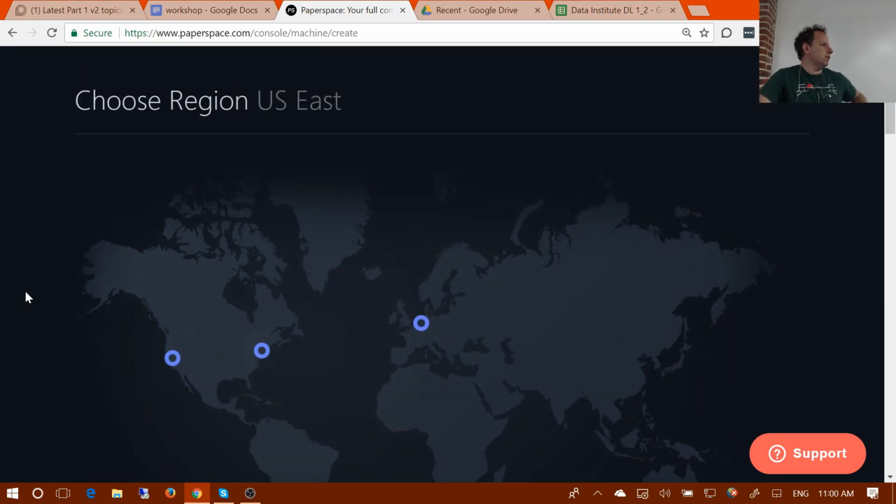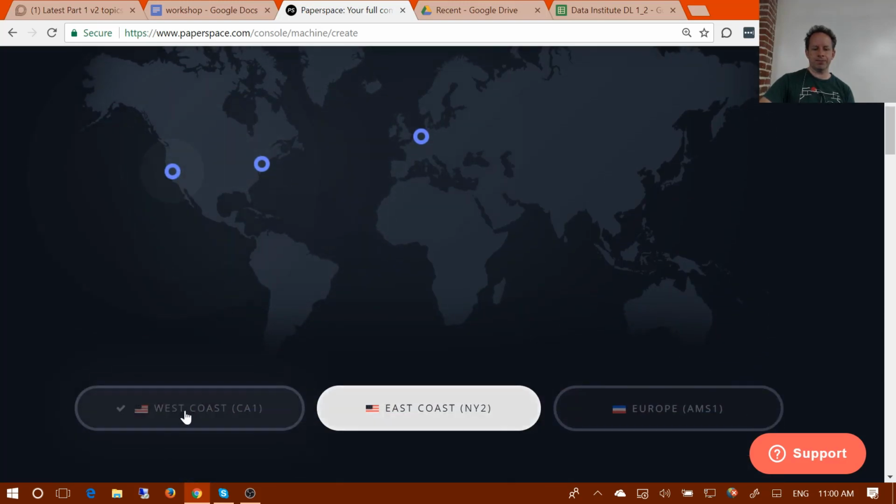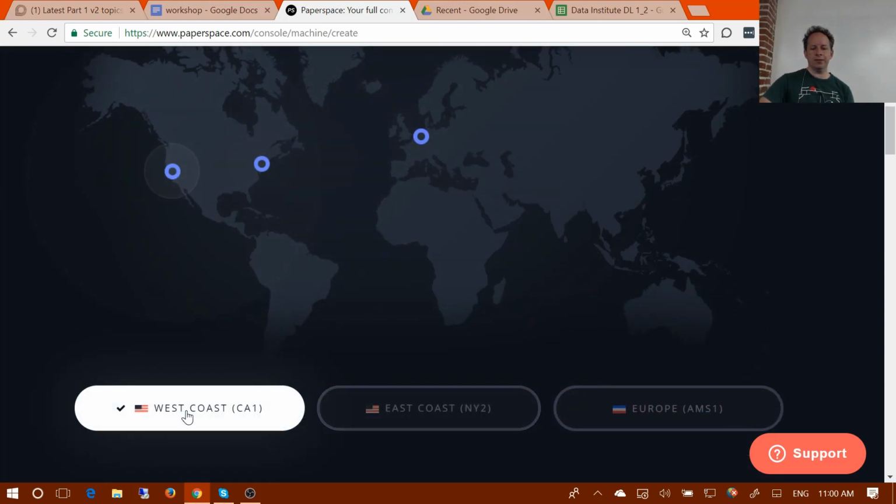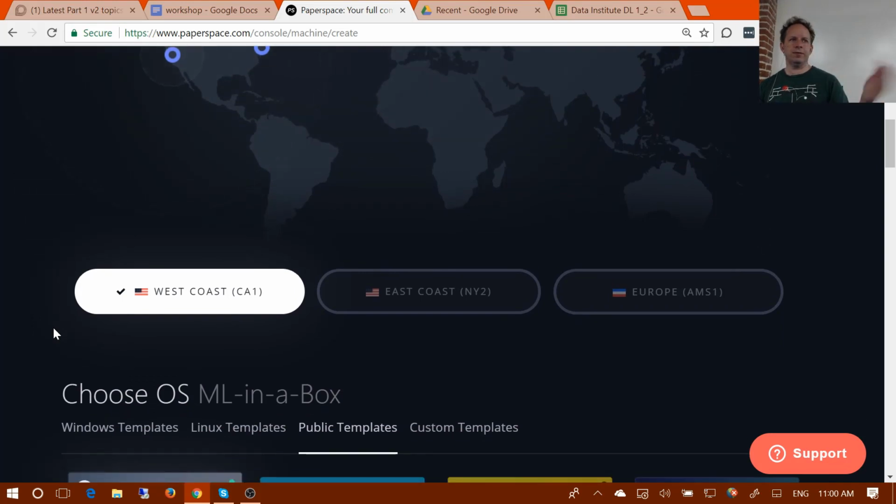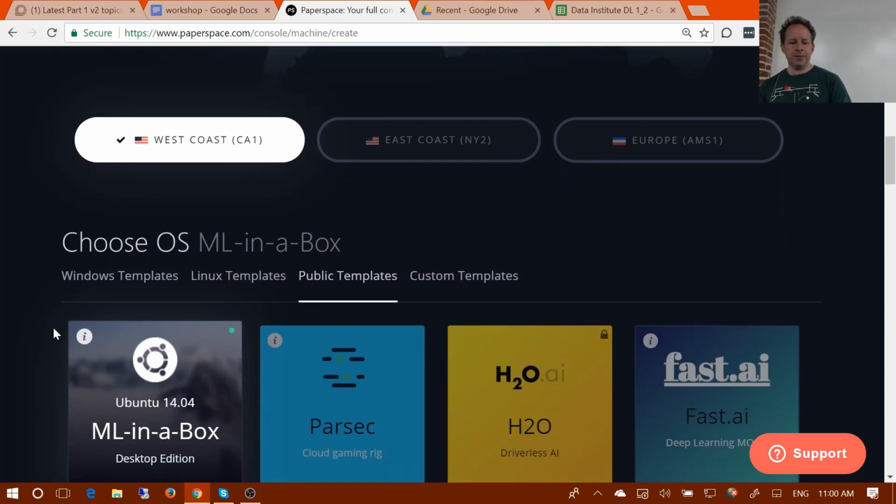Nearly every cloud provider will let you choose where to create a machine. Sometimes they'll say choose your data center. In this case, Paperspace makes it very easy by actually showing you where they are. So you should decide which one of these dots is closest to where you live, and that's going to make it the fastest for you. For everybody here, we're obviously going to pick the one on the West Coast in California. When you create this machine, it's going to create it in the data center you've asked for, and the closer it is to you, the faster it will be to access.